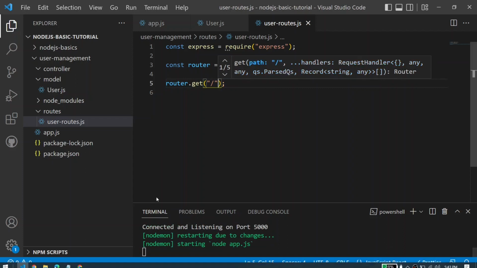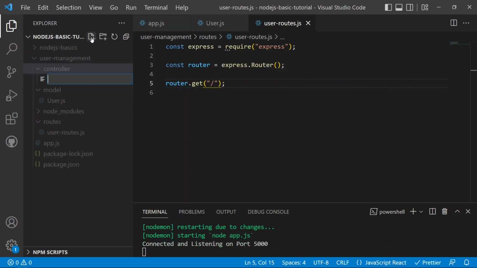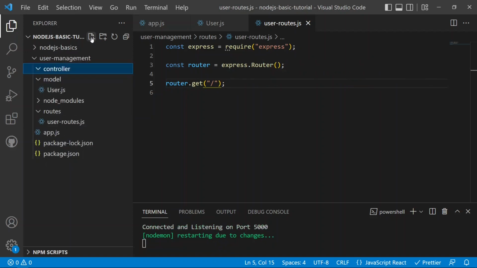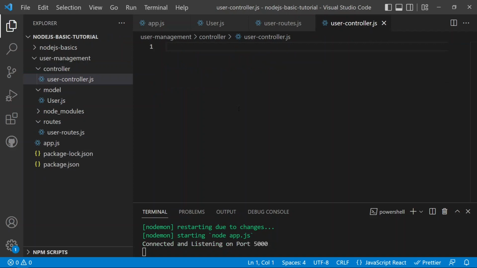For pointing to a controller function, we need to move on to the controller, and then we can just define the userController.js. So now we have the user controller, and inside that we can create a function which will access the database from the model, and then get all of the users from the database.